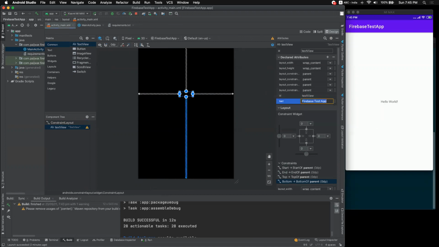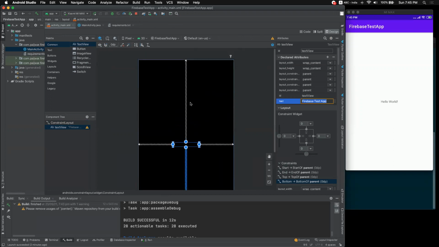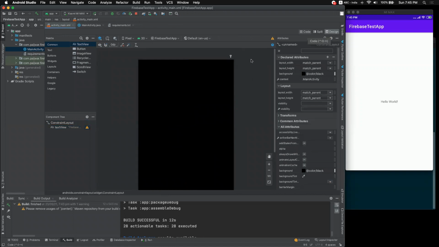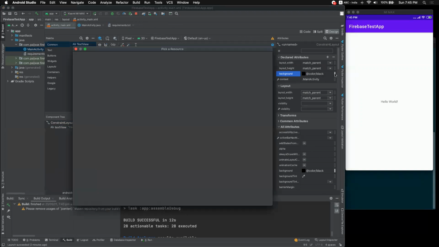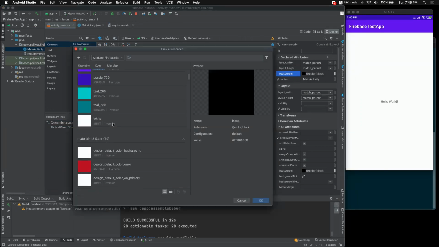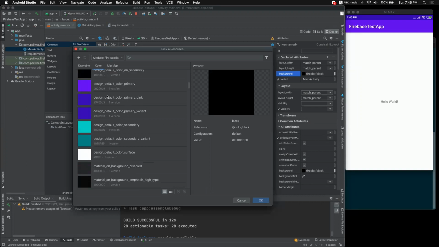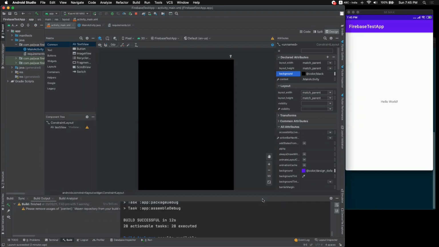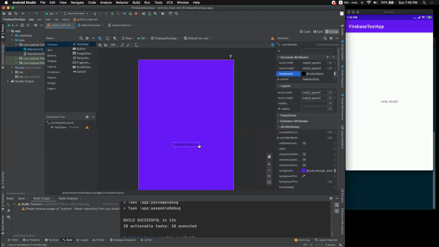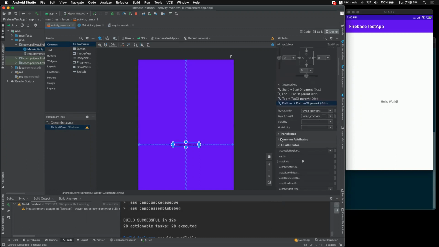We'll say Firebase test app. You can't see it because it is in black color. So either I have to change the background color of it. That background color we can change from here. You can see what color we should be using. We can select some light color, maybe like this color. And text color we can select from the bottom.